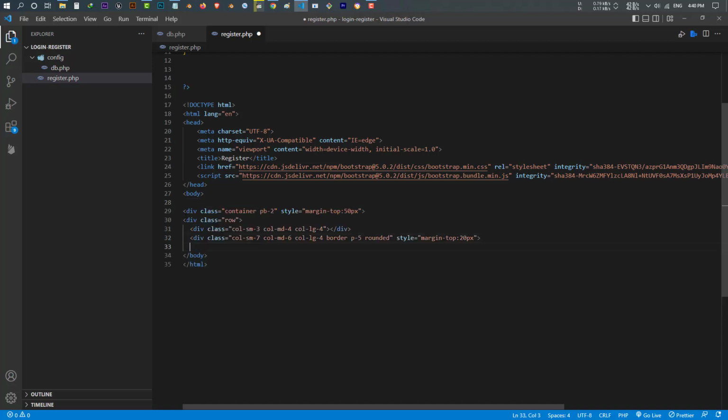So first of all, we make a container, and then we create a row. You have to understand Bootstrap to know this. If you don't know what Bootstrap is, make sure to watch my other tutorials. I've talked enough about Bootstrap and I have tutorials for that. So we create a container. Inside this container we create a row, and then we create 2 columns, and inside this column will be my form.